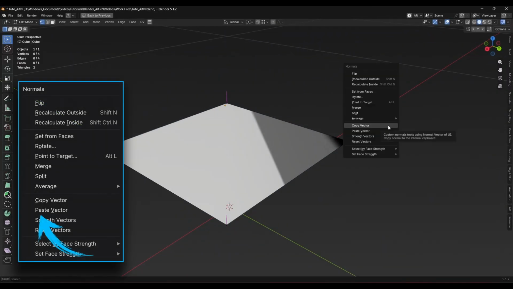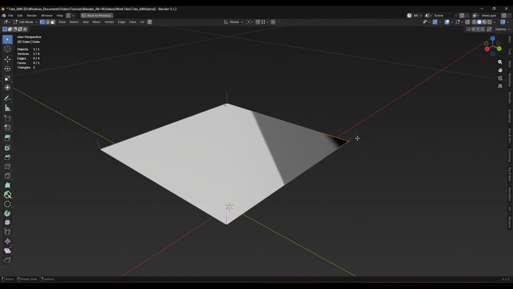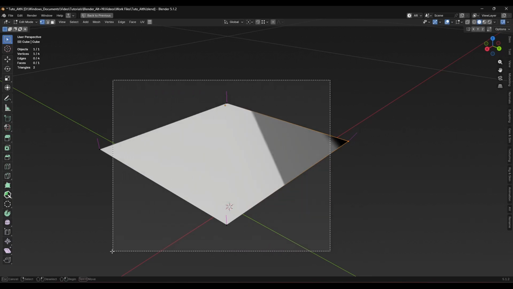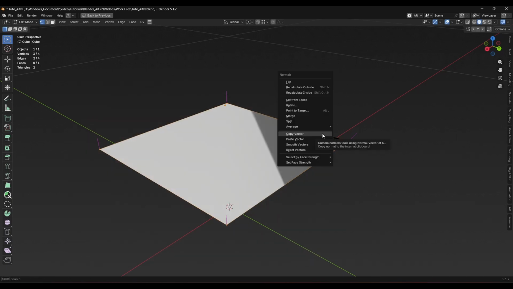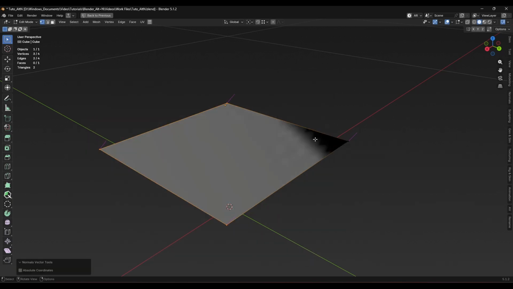Next, we have copy and paste vector. Let's say you have a vertex normal with the exact direction you want. You can select it and use copy vector. Then select the target vertices and use paste vector. The selected normals will now share the same direction.